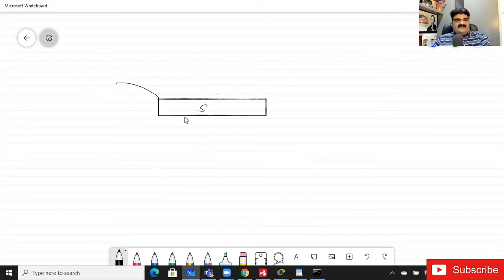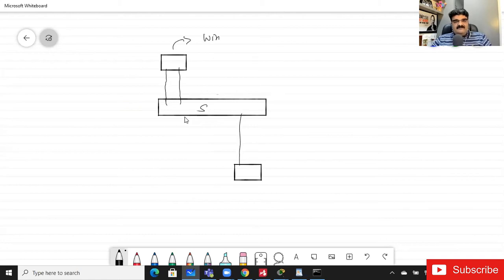This is your PC, and your computer is connected using two NICs. It has two NICs over there. And you have another PC. Now you are in a Windows system.